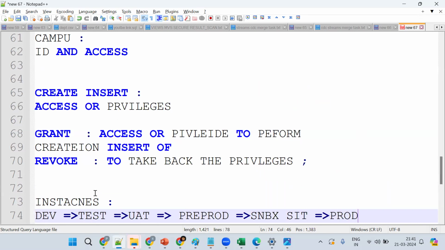Tell me, do we have full access? If you want to perform something, can I create a table in the production database? No, we cannot. It is not possible. Why? Because only the admin will have access. Who gives the access? Based on the grant and revoke commands. Got the point?